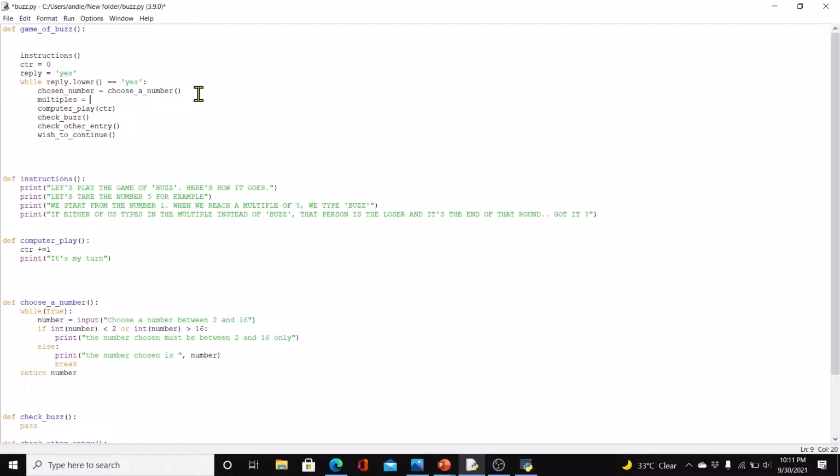Okay, so we could say int of chosen number multiplied by x, for x in range 1, 12. We are going to continue one round only until the counter reaches the chosen number times 12, right? Therefore 1, 12. So we'll have those multiples there, right? And of course, we need to make sure that those brackets are closed, right?